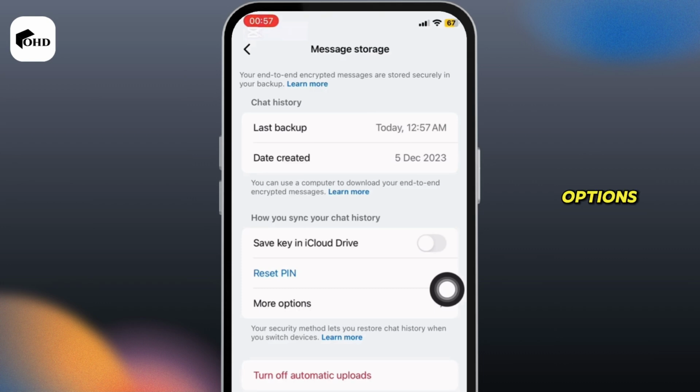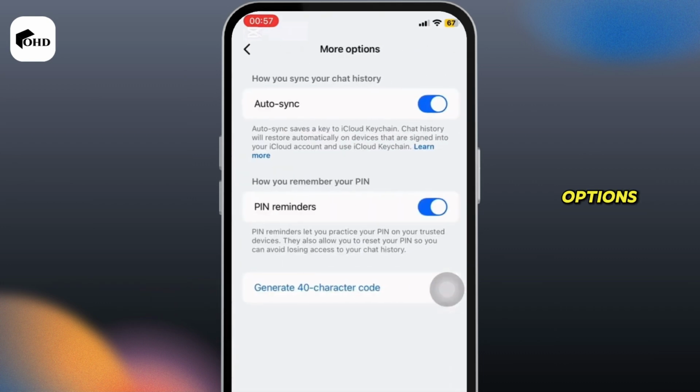You can see more options. Tap on more options. Now it will land you on the page where you can enable auto sync. If this option is toggled off, then all you gotta do is toggle on this icon. Once the auto sync has been enabled, all of the chat history will be synced on your Messenger, and then you'll be good to go.